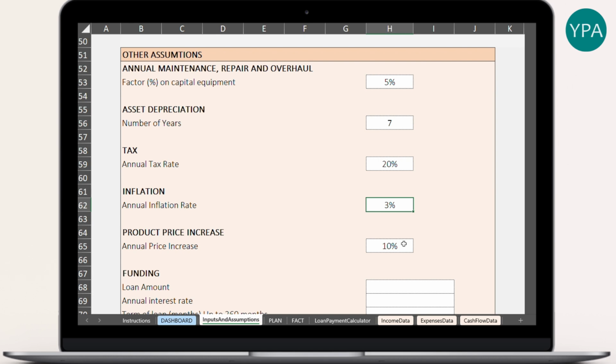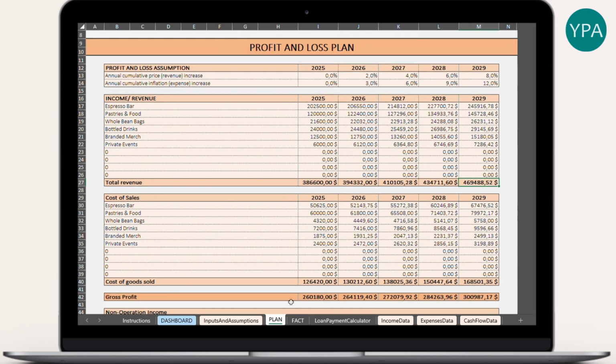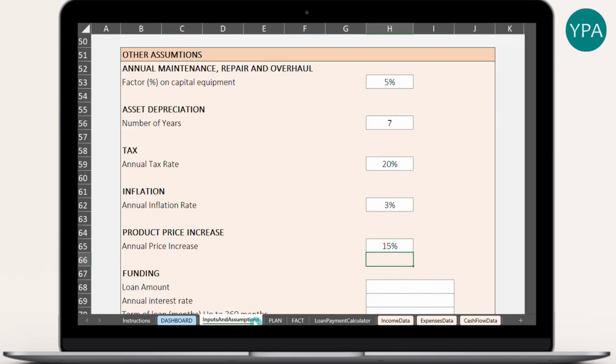To combat that inflation, we have the product price increase already set to 10%. Wait, this doesn't mean I'm raising prices every month. It means that once a year, I plan to adjust my menu prices by about 10% to stay ahead of rising costs and keep my margins healthy. Watch how the Get Plan tab updates when you change this. It's the fastest way to see how a small price hike impacts your long-term wealth.